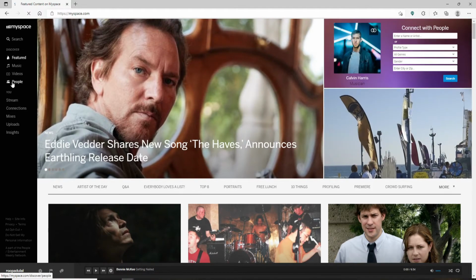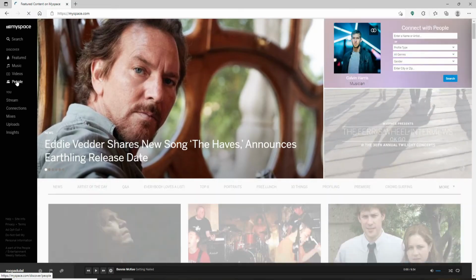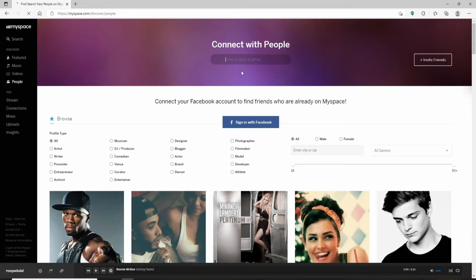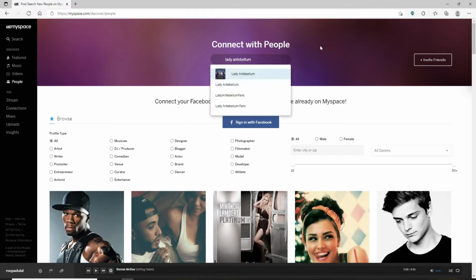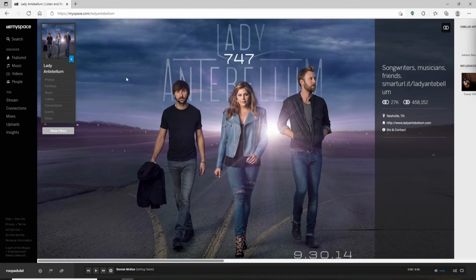Go to the People tab from the left-hand side corner of the screen. You can enter a name of a particular person or an artist in the text box that appears at the top where it says Connect with People. Once you do that, you'll be able to see the search results appearing based on your search. Click on your choice and you'll end up in their profile.